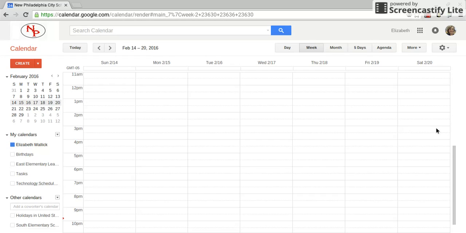Also, in order for parents to make use of this method for signing up, they would also need to have a Google account, not school issued, of course, but they would need to have a Gmail account to be able to select an appointment slot.